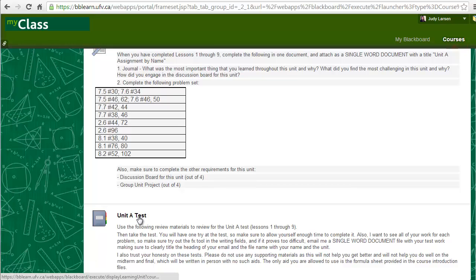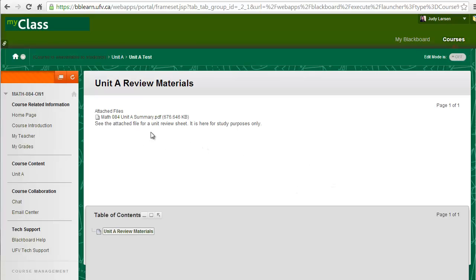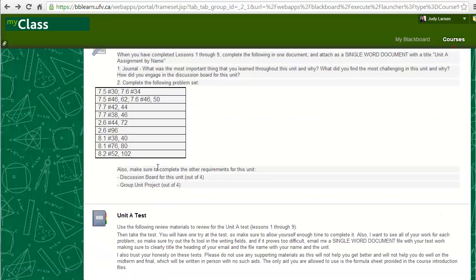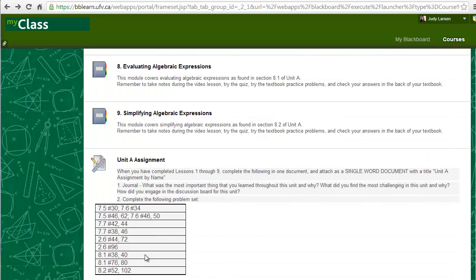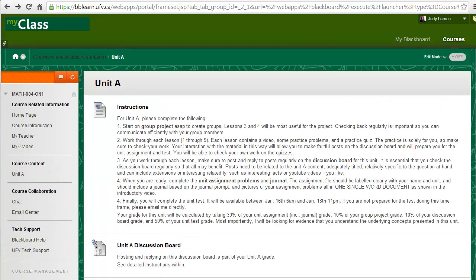Finally, the Unit A test should be available when you're done the unit. There's a summary here that you can use to study with, but please read the instructions here as well as the instructions on the unit test. So that's an example of how you'd work through one unit.